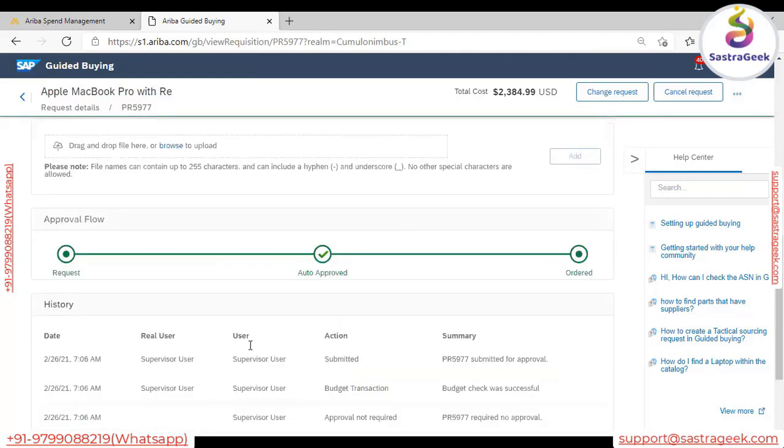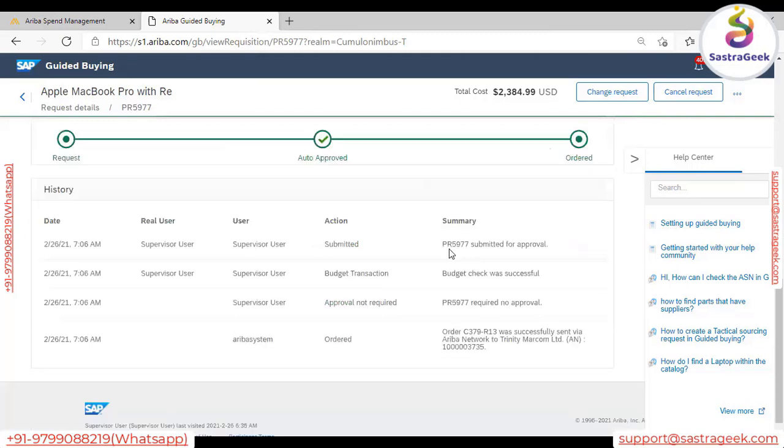Here in the history we can see that PR 5977 is submitted for approval, the budget check was successful, it required no approval, and this order C379R3 is successfully created and sent by the Ariba Network to the supplier.